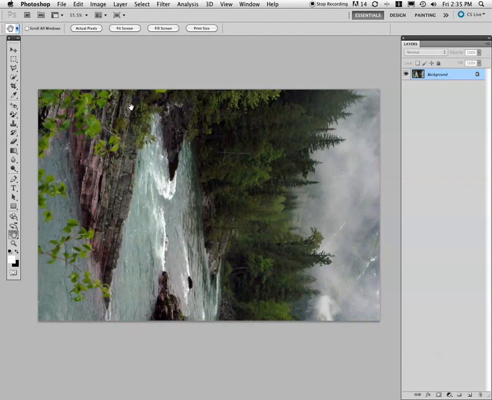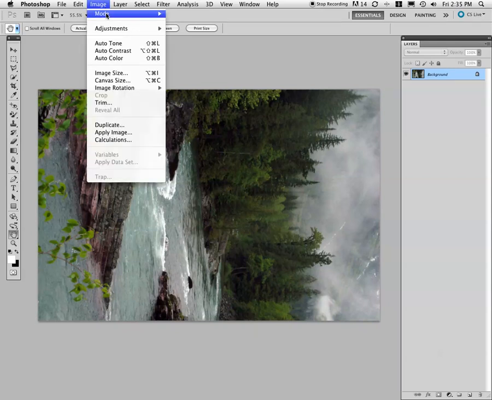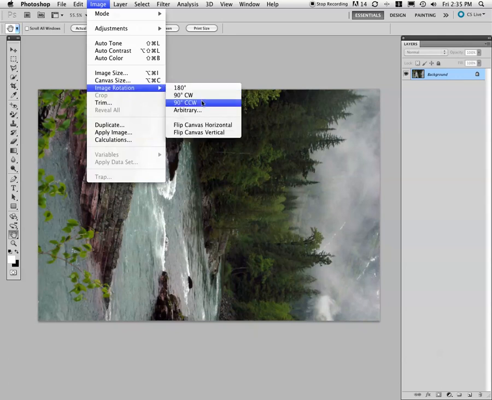One of the first manipulations we need to do is the rotate. Now sometimes it's very easy, like here when we have a vertical image that is horizontal. We pull down the image menu to image rotation and we rotate counterclockwise.